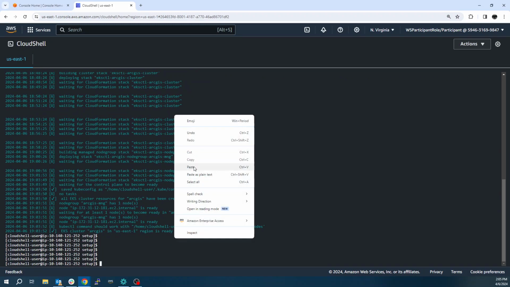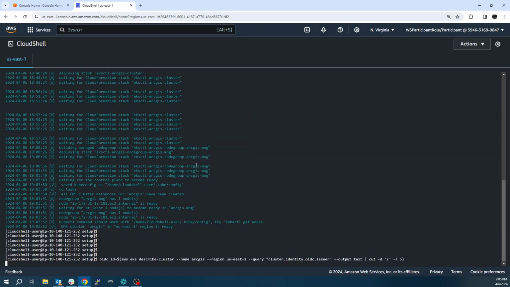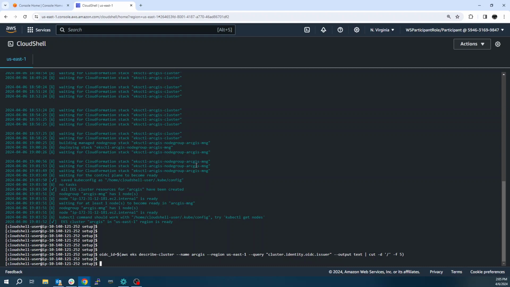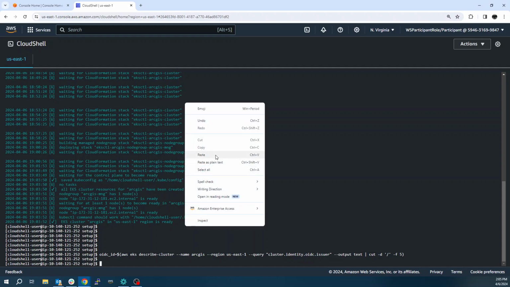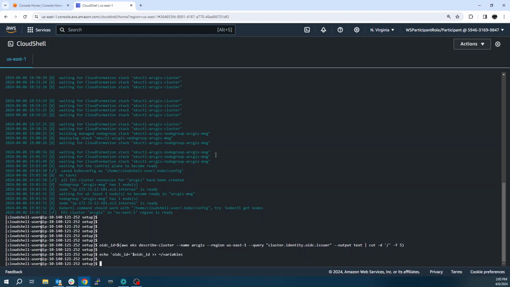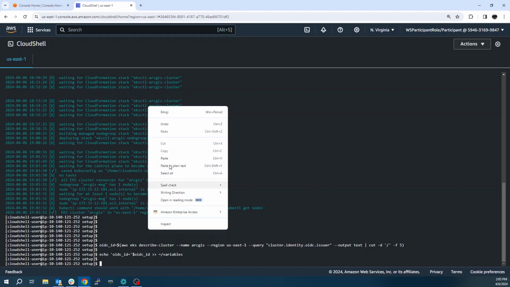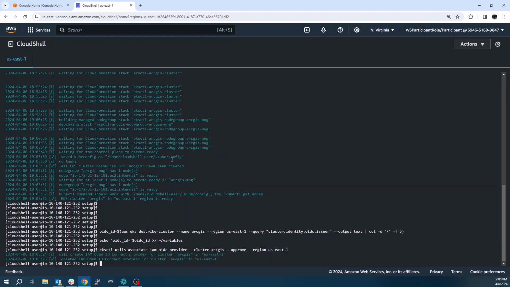All right, so now we have to set up OIDC. And I'm not super familiar with what all the OIDC is doing, but from my understanding, it's allowing the Kubernetes cluster to assume an IAM role and interact with other AWS services.